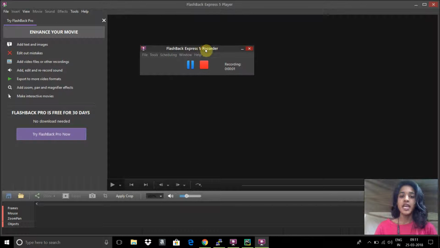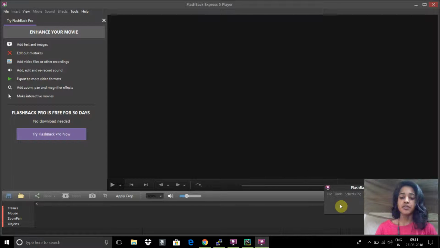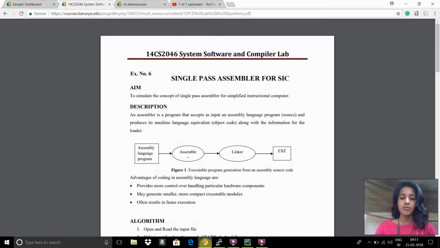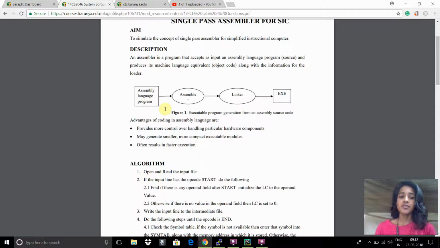Everybody. My name is Sharon George, and today we're going to discuss experiment 6 of System Software and Compiler Lab, which is Single Pass Assembler for SIC. So the basic aim is to simulate the concept of a single pass assembler for the simplified instructional computer. Let's just have a brief description about it first.